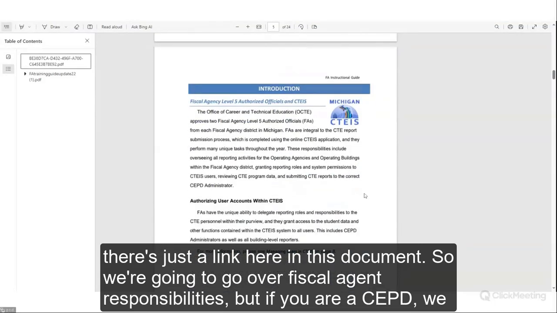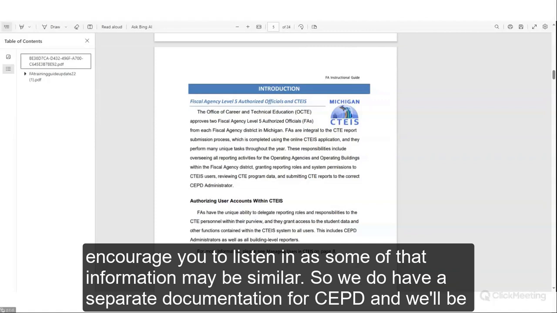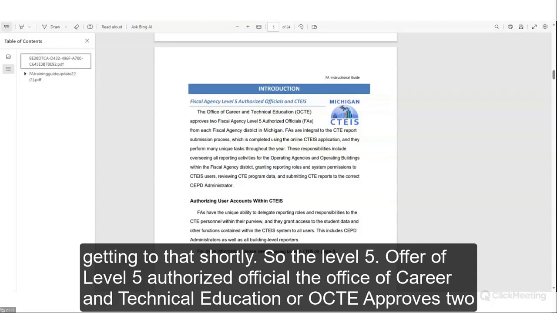We're going to go over fiscal agent responsibilities, but if you're a CPID, we encourage you to listen in, as some of that information may be similar. We do have separate documentation for CPID, and we'll be getting to that shortly.